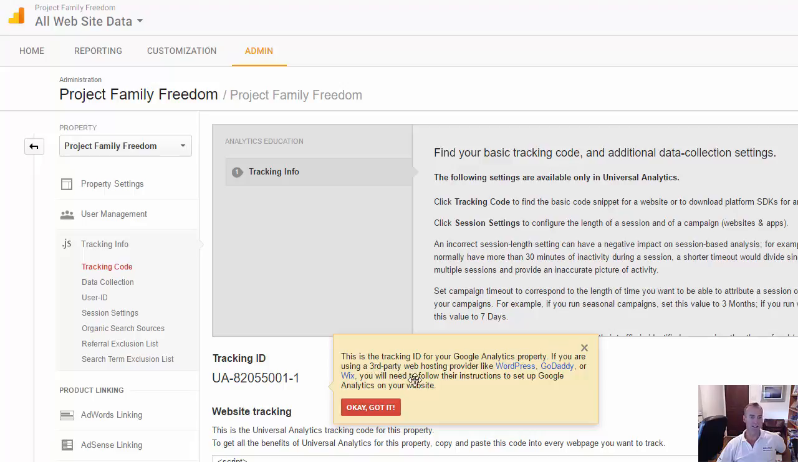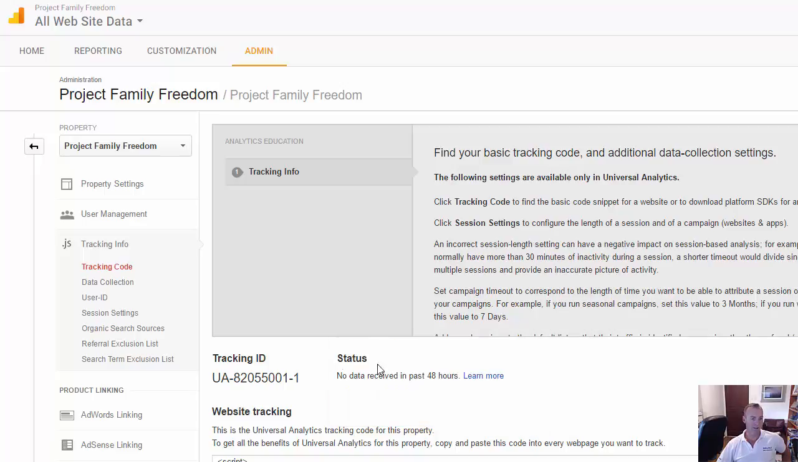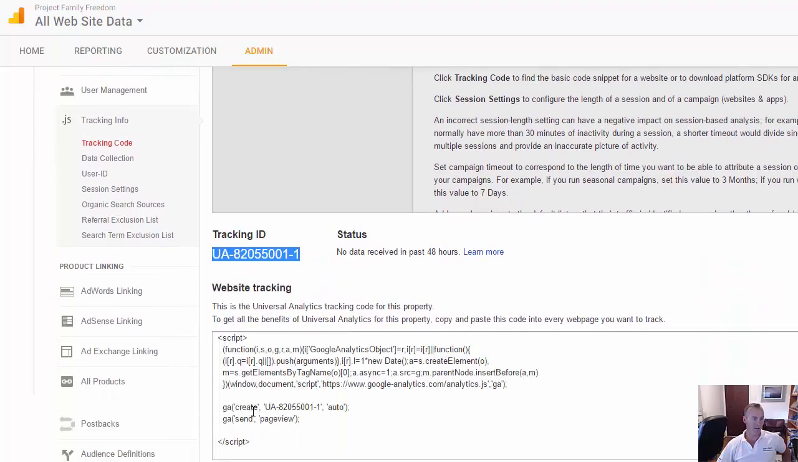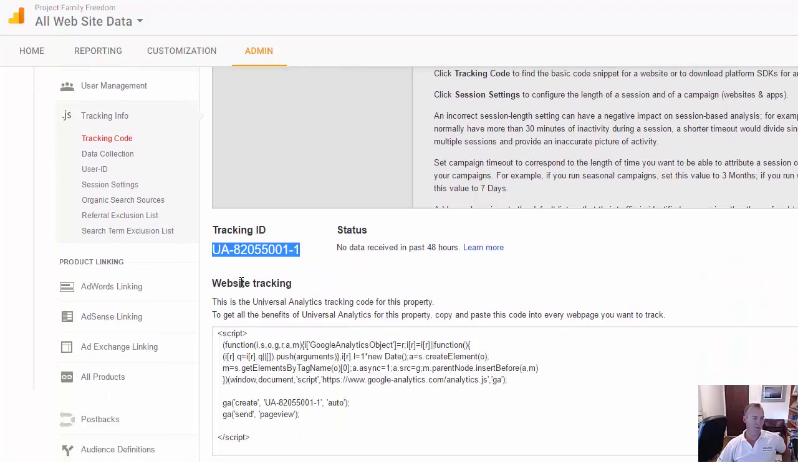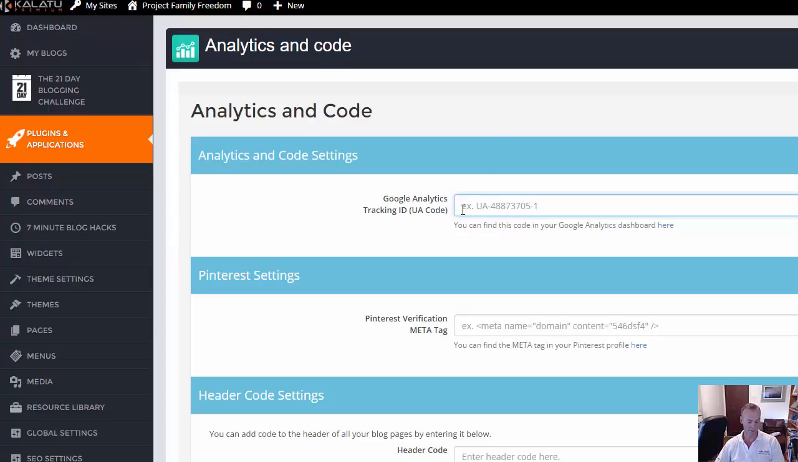If you are using a third-party web hosting provider like WordPress, GoDaddy or Wix, you will need to follow their instructions to set up Google Analytics on your website. So, got it? Alright, so all we do is copy and paste this one. We've also got a script here, website tracking. This is a Universal Analytics tracking code for this property. To get all the benefits of Universal Analytics for this property, copy and paste this code into every web page you want to track. So we're going to put the tracking ID in first. So let's do that first, just to get that out of the way.